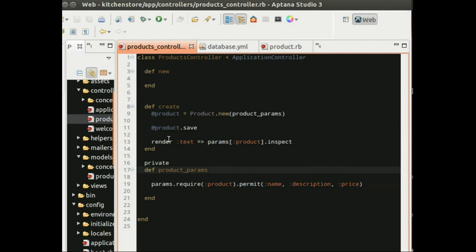Earlier we had rendered the params of product as text to the view file. Now, let's render the product attributes of the saved product. So let's change this line to @product, which will contain the saved product, and let's inspect its attributes. This will be returned as text to the browser, and there is no view file for this create at present.